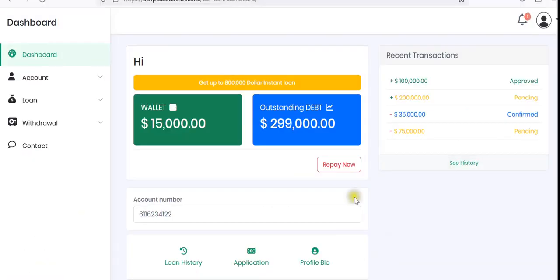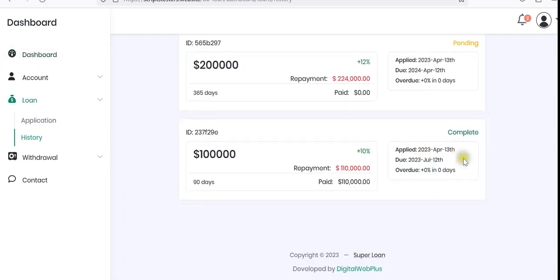Now that it has been confirmed, if the user comes back to their dashboard, you can see here is pending. So if I click here, you see what happens there. You can see it's now confirmed. Now if you click on repay now, since this one has been confirmed, you can see that it's now completed. You are no longer owing here. So that is how that works. So repayment is different from the loan.